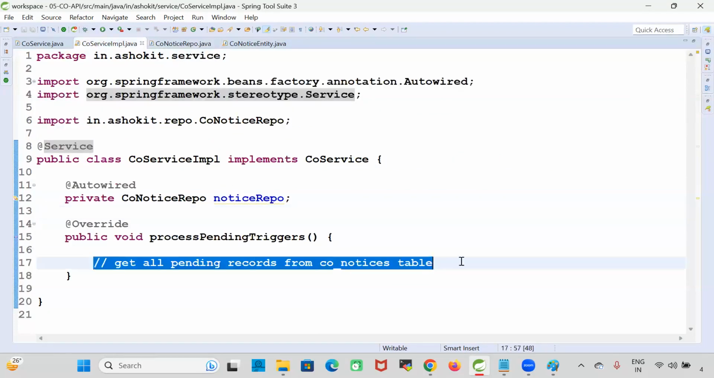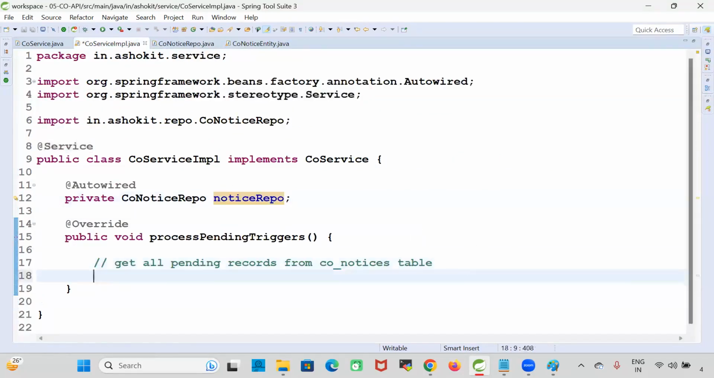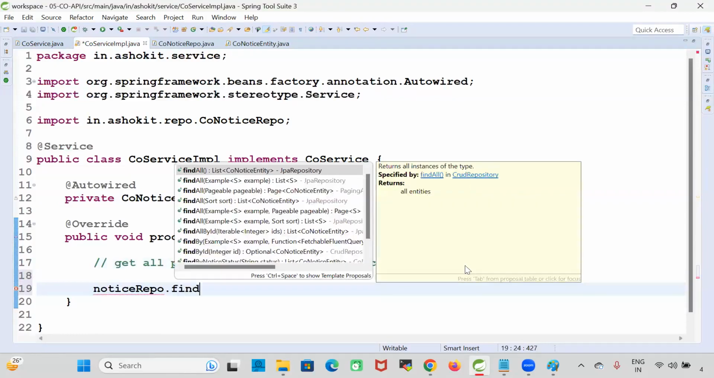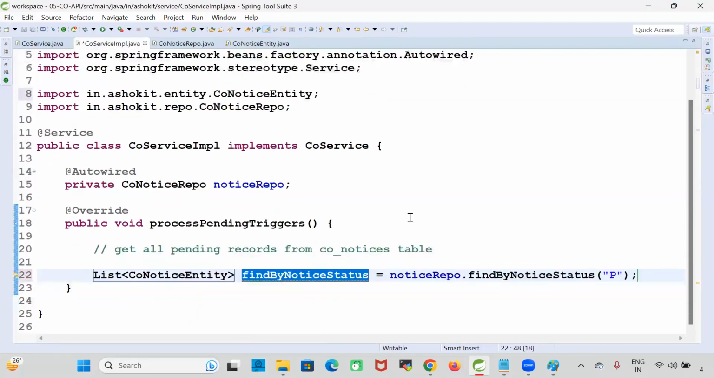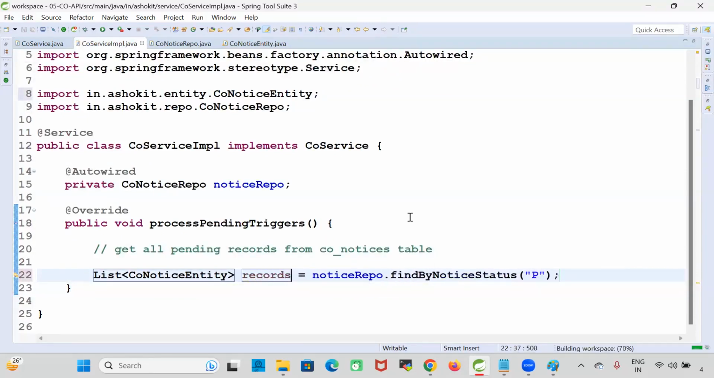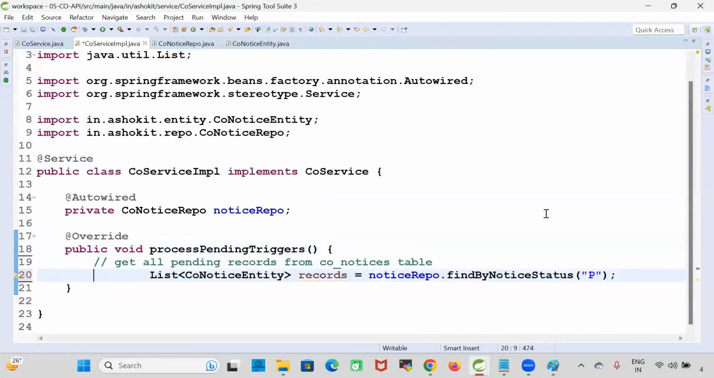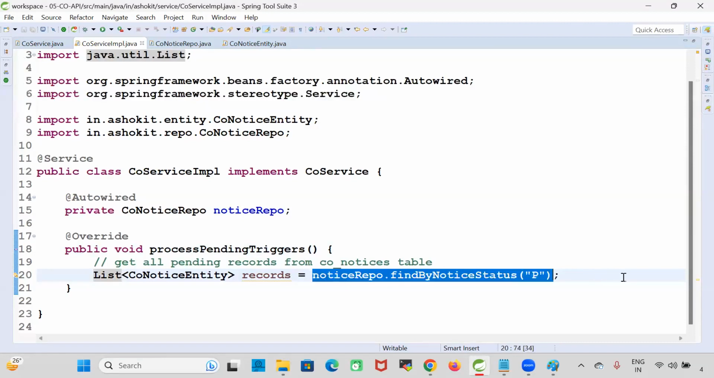In the Impl, we need to call that method, noticeRepository.findByNoticeStatus. What is the status? It is pending. It is going to return a list of records, multiple records. Today, you may get 1,000 records. Tomorrow, you may get 10,000 records. After that, you may get 1 lakh records also. The result we are getting from this method depends on how many records are pending in the database table.